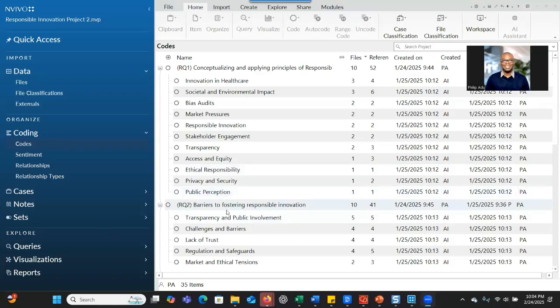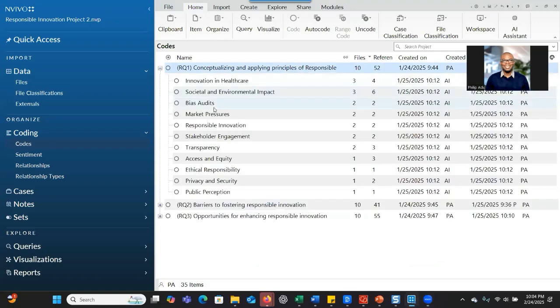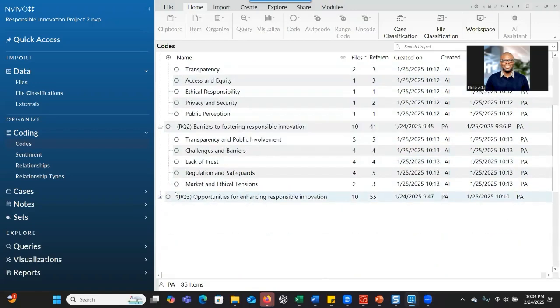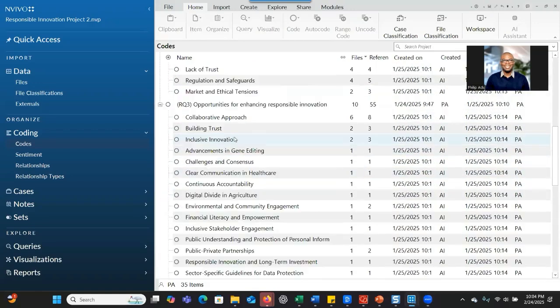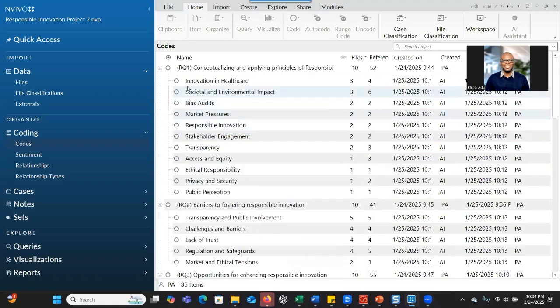So, how do you develop themes after creating your code? As you can see here, I'm using NVivo. I have my three research questions here. Imagine you have been able to create your codes, addressing each of the research questions. So you can click here, you see all the codes addressing each of the research questions. And the next step is to develop themes, right?